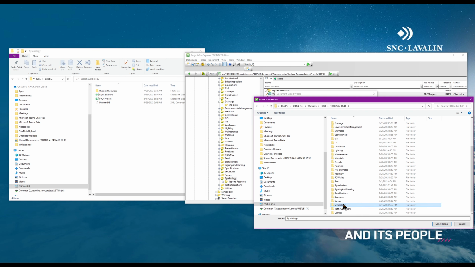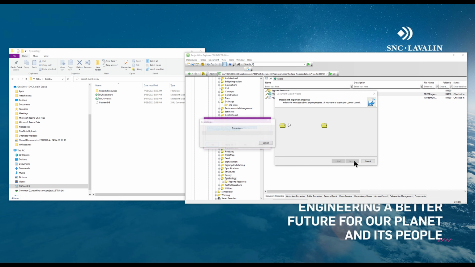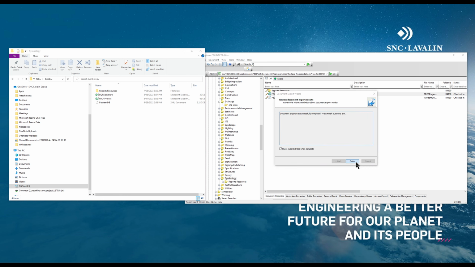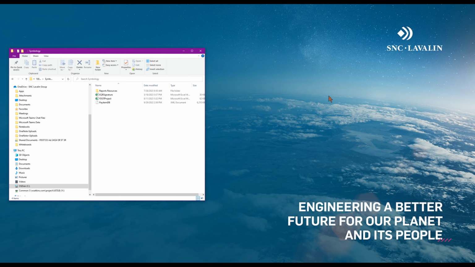which I already done. So I'm just gonna click OK and then select a folder. And if I click next, it's just gonna try to override it, but I'm not gonna do it because I already done it. Okay, and with that we are done with ProjectWise now, so we can minimize ProjectWise.